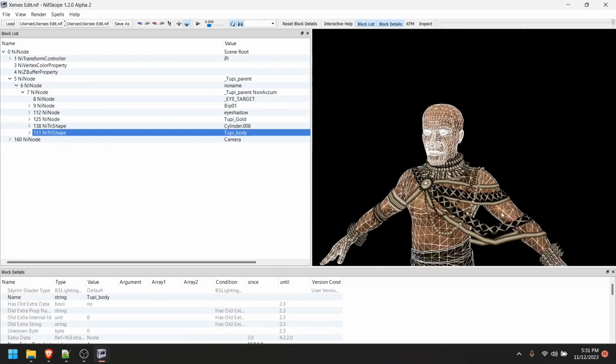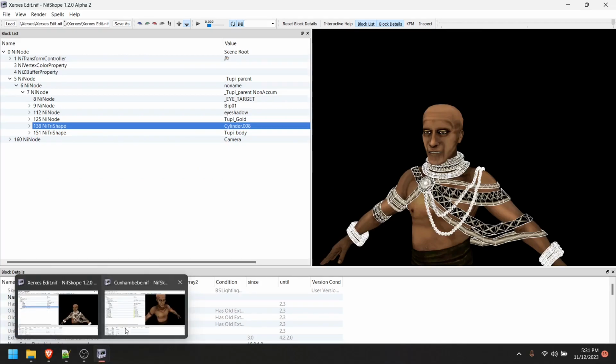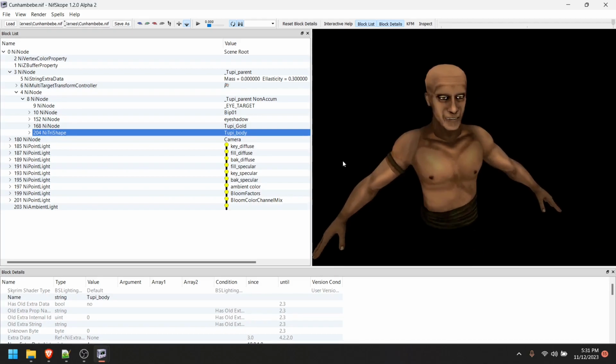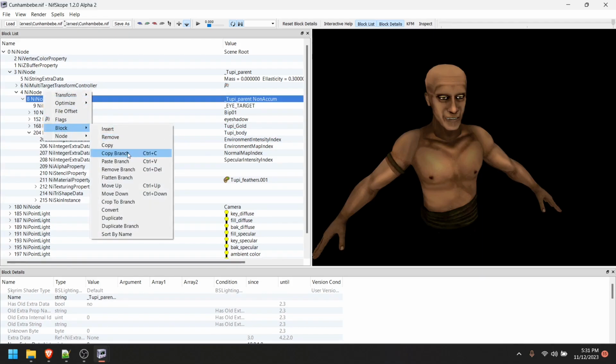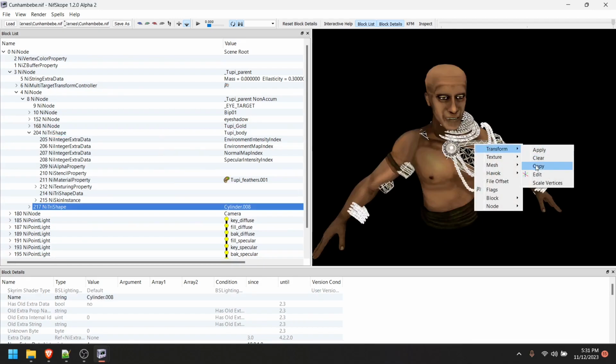Go back to our edited version. Copy branch. Here he is. Oh, here he is, by the way, if you just want him without the jewelry, but I doubt you did that. You could just do that NIF. All right. Paste the branch. Obviously, it's scooted over 3. So we go to edit.